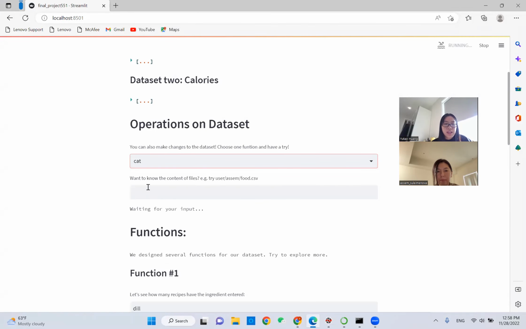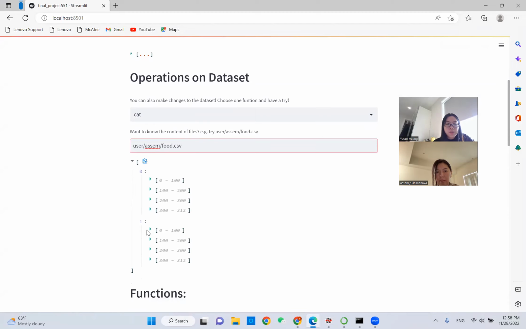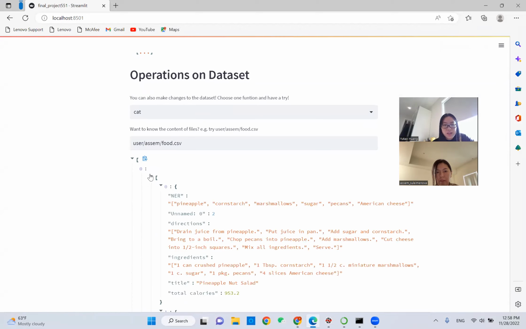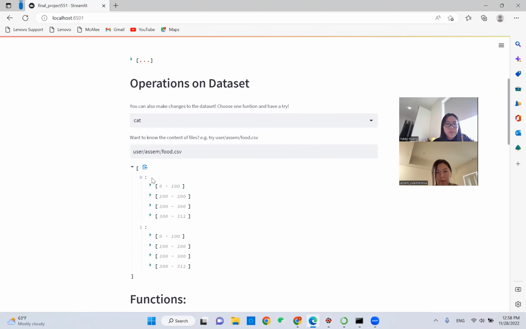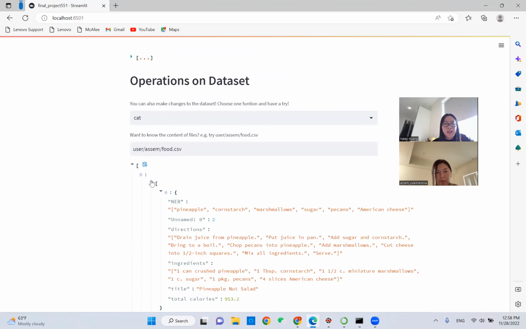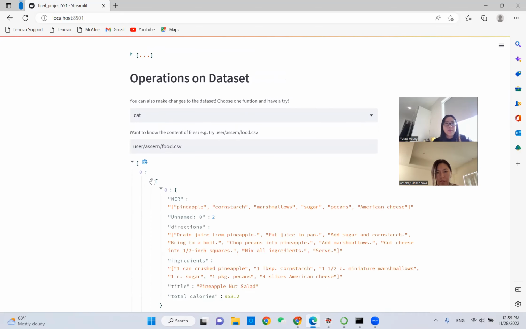And let's do cat. Cat presents the content of files. So if we try user/ascend/food.csv, yeah, we will get food.csv in partitions. The first one is the first 312, and the next 312 ones. Because there is a lot of data here, it shows in this form, allowing our users to click on everything to see the more detailed part.